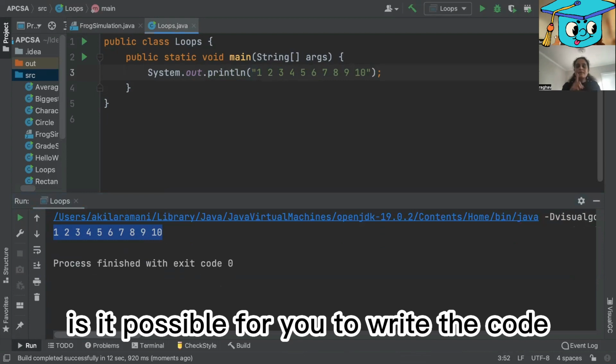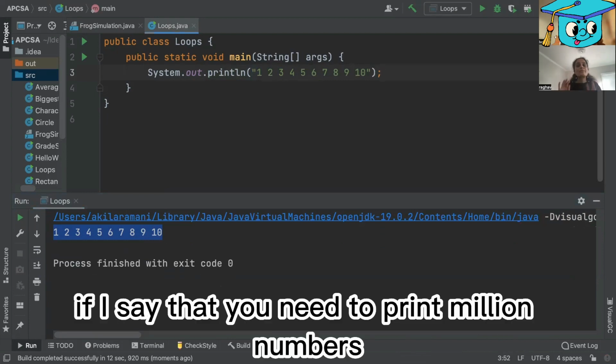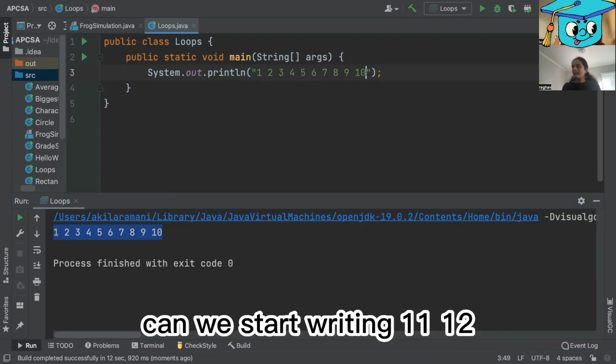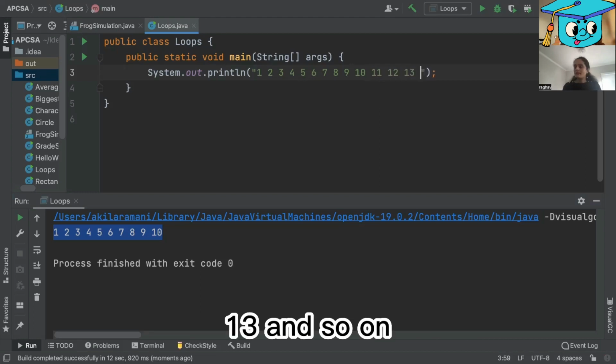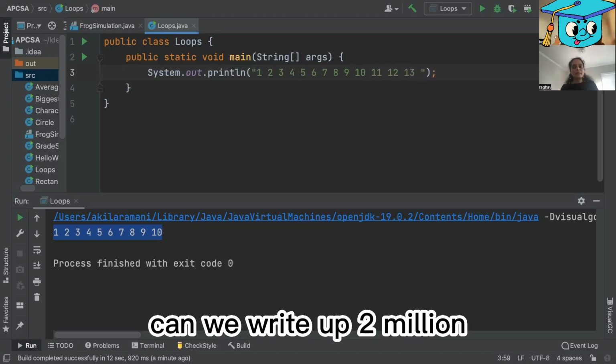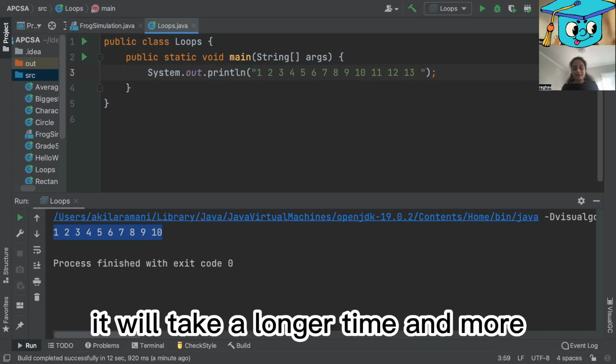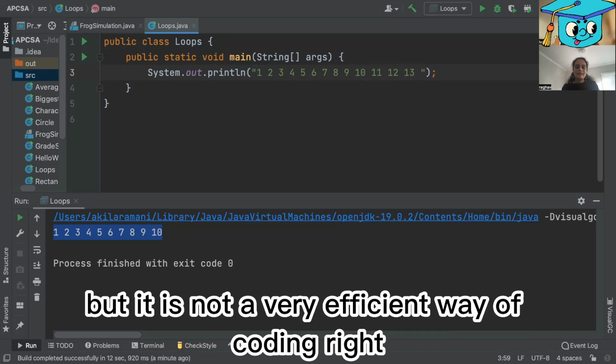Is it possible for you to write the code if I say that you need to print 1,000,000 numbers? Can we start writing 11, 12, 13, and so on? Can we write up to 1,000,000? No, too much work. We may write it, but it will take a longer time. And moreover, it is not a very efficient way of coding, right?